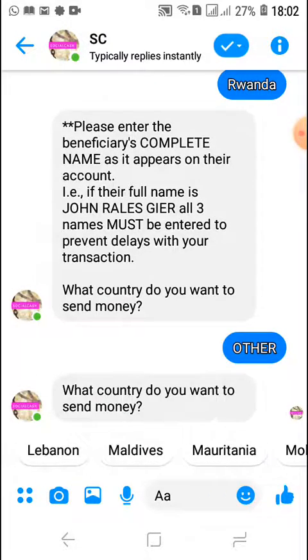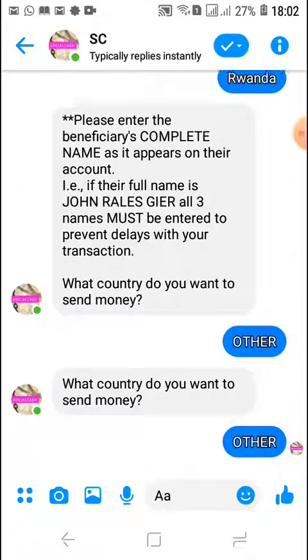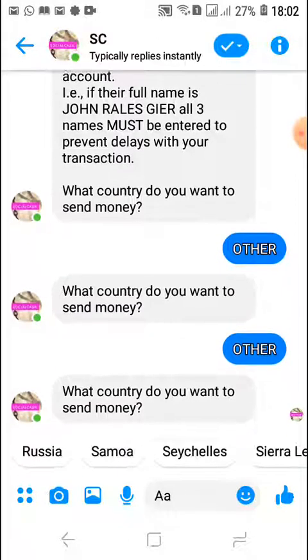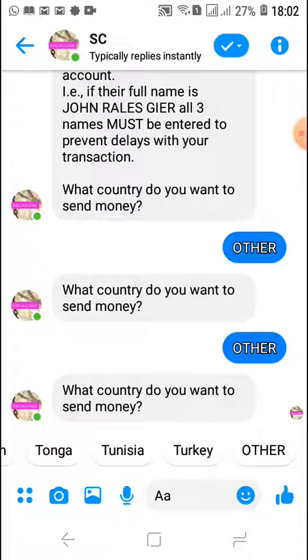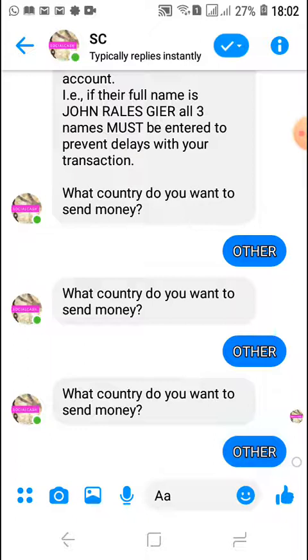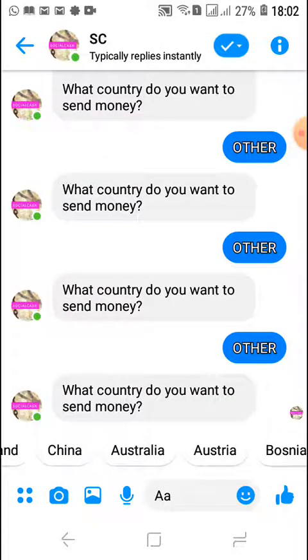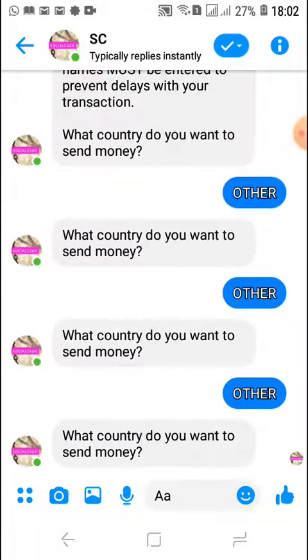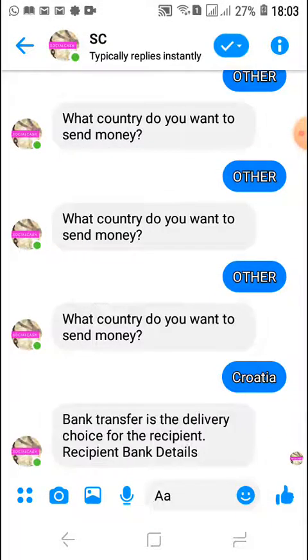So Kuwait, Moldova. So depending on where your friends or family are, you're going to click on a country that you want to send that money to. So let's choose, let's see, who do I know in these countries? Let's pick my friend in Croatia. I don't really know anybody in Croatia, but just as an example.